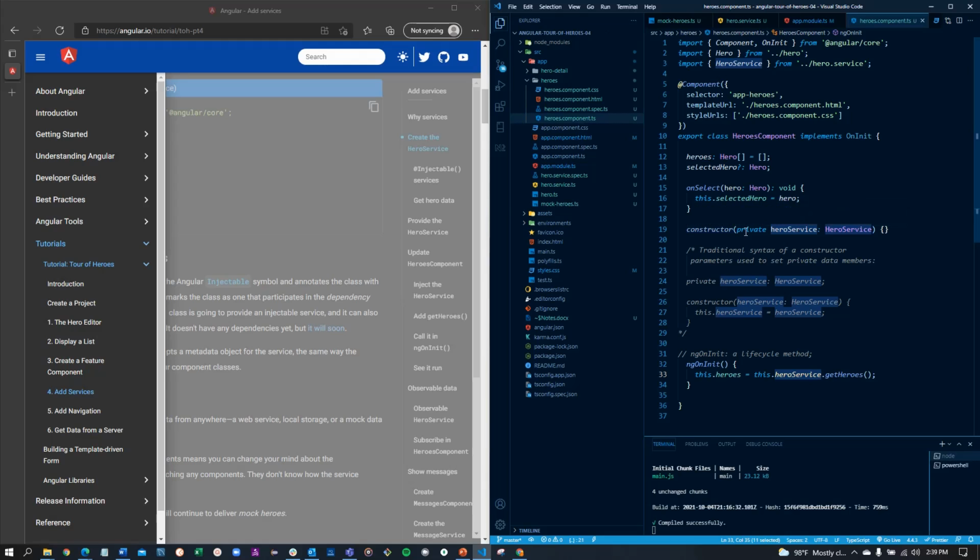Number two, it has this very shorthand way of setting up data members. So data member visibility here, hero service here, and you declare its type here. That's it. We've created a hero service data member that's private, that is available only inside this class, and we've injected it into the object.